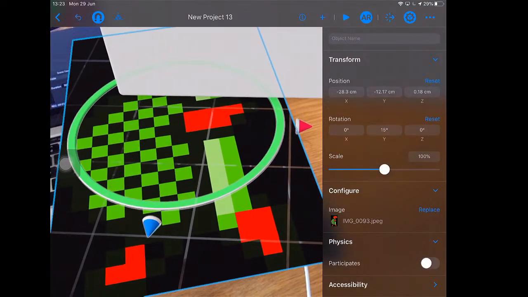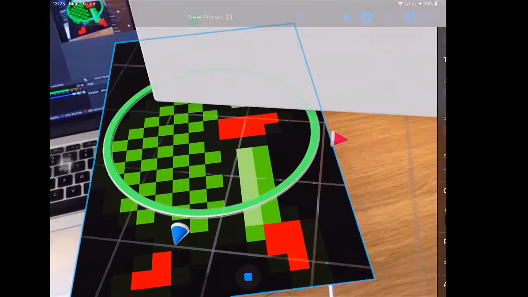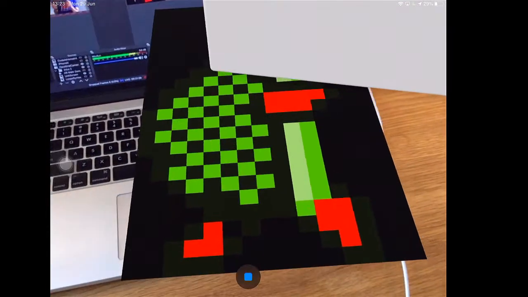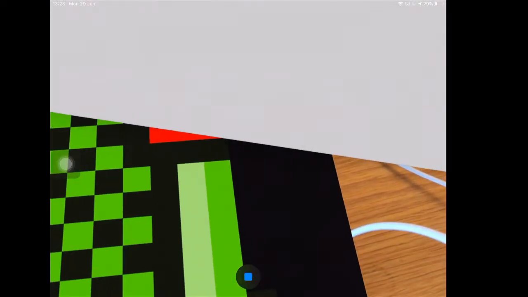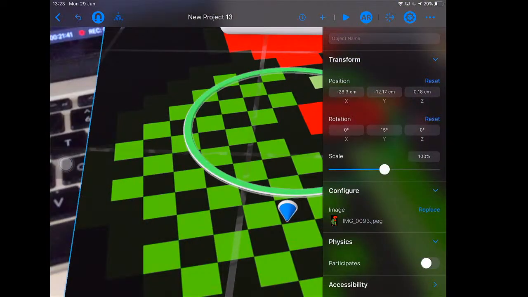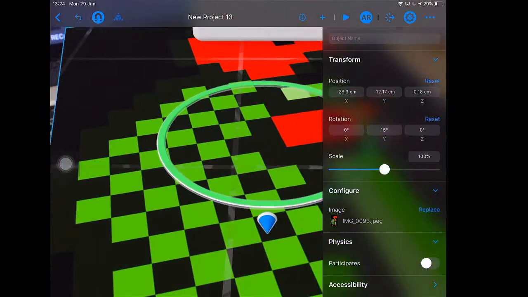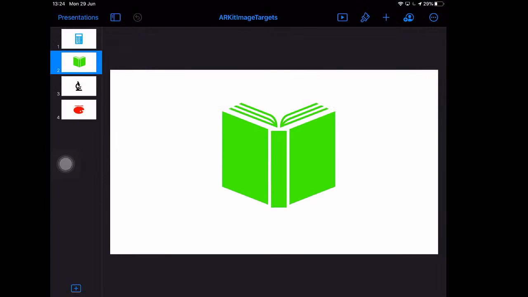Now the one problem with this is that my turtle has a fully black background, so I can just see the square. I might want to fix that by making it a bit more transparent. So what Paul does in his demonstration is he goes off to Keynote. So we're going to go off to Keynote because it's a brilliant tool. If you don't have it, it's a free download on the App Store. Off to Keynote, this is our ARKit image targets.